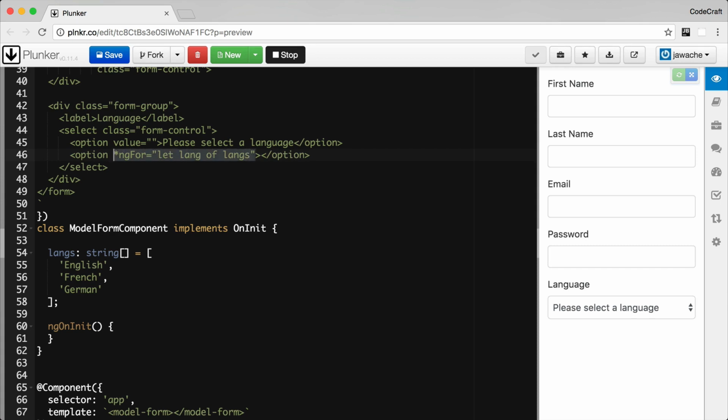So I create an option tag and then I use ngFor and I loop over each item in our langs array, and I'm going to refer to each item with the variable lang. Now an option has a label and a value. The label is the text the user sees in the select box, and the value is the data that's stored for that label. Now each item in our langs array is just a single string, so I'm going to use that for both the label and the value. Now let's start off with label. To set the label of an option, we just put some text in between the opening and closing option tags.